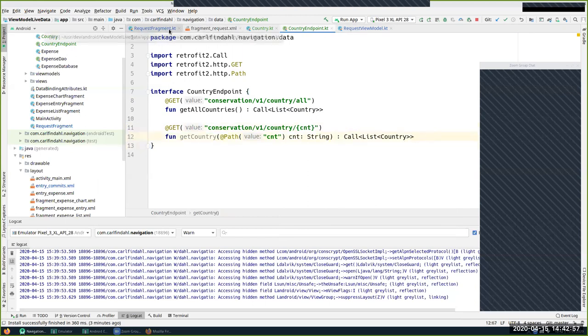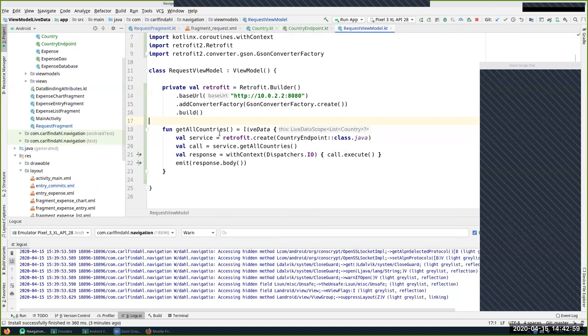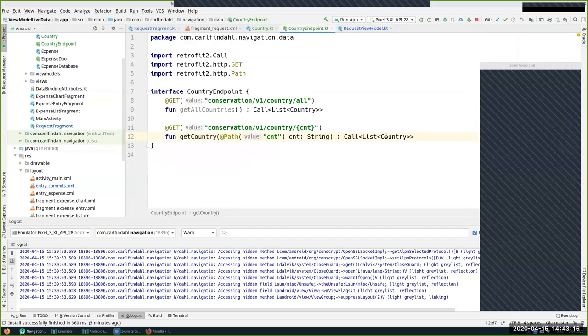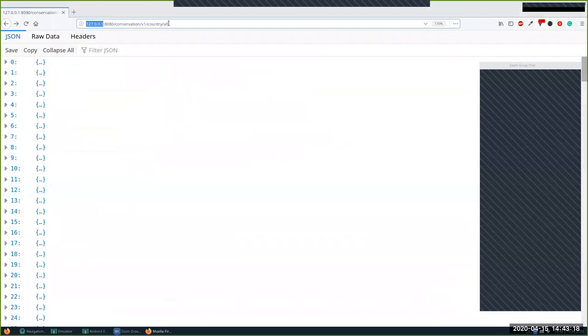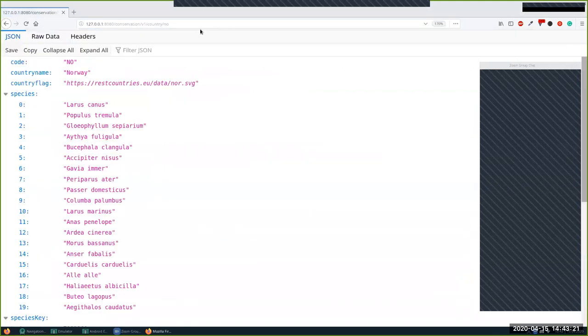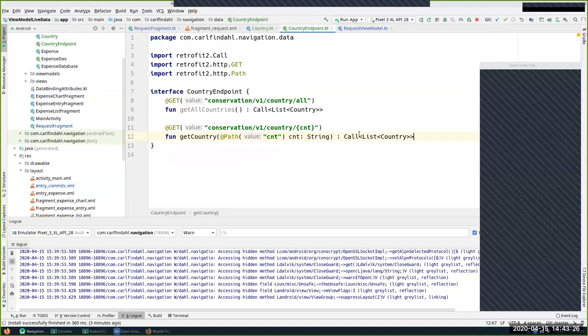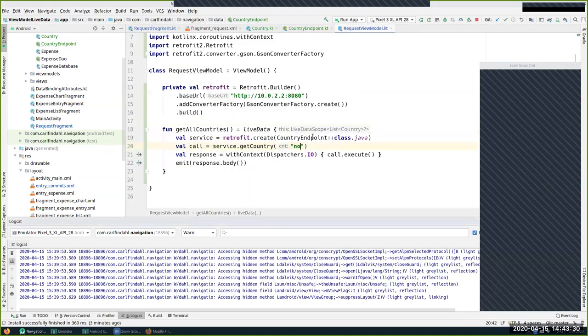So let's create in our view model, let's just change this one right away to use get country instead, and let's pass NO instead. And this one does not return a list of countries anymore. If we go here and just go /NO, we will see that it's not a list anymore. It's just a single object. So this one actually just returns a single country, so we have to update that.